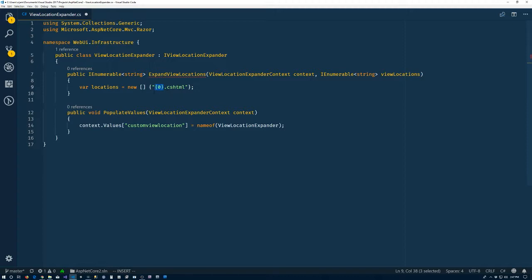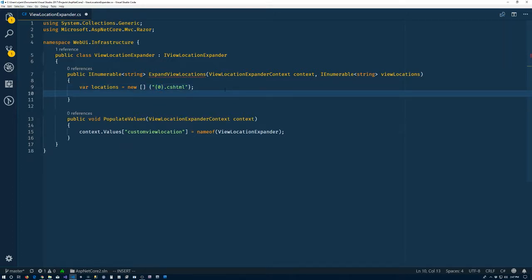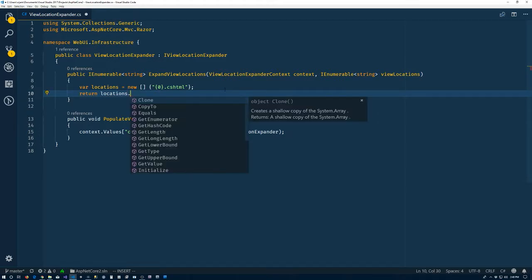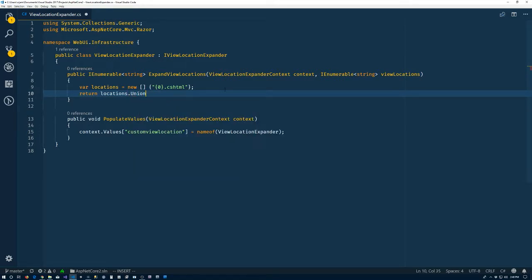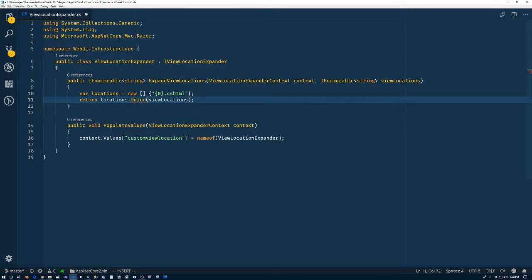But you could be more specific in this thing and could just pass in the name or something. But what we want to do now is just to take the locations. So we have our locations, and we'll union that with... we're passed in an IEnumerable string view locations, and we need to import that. We'll get a link for that, and I think then we're good to go here. So we've created our view location expander.